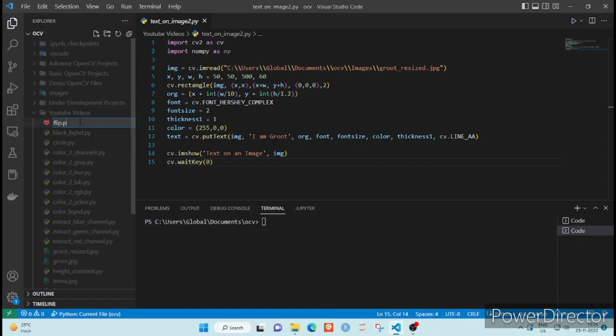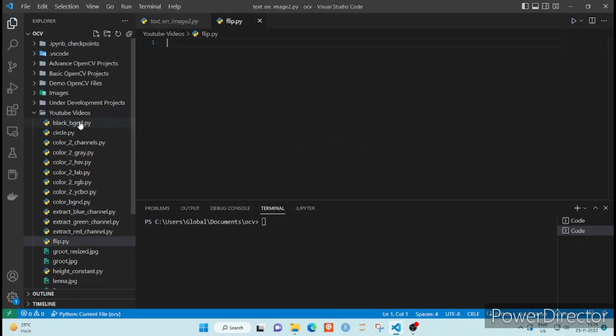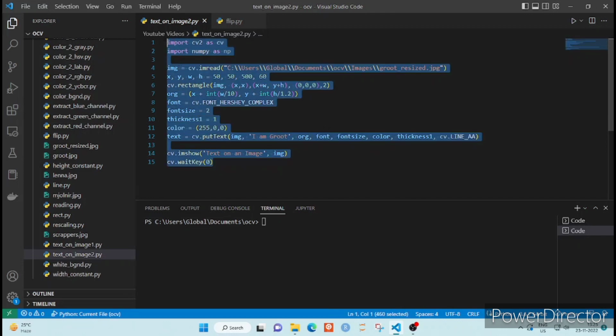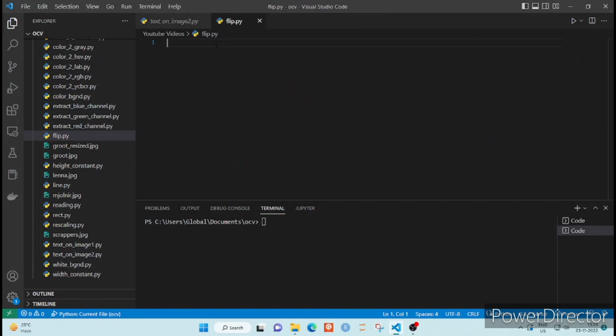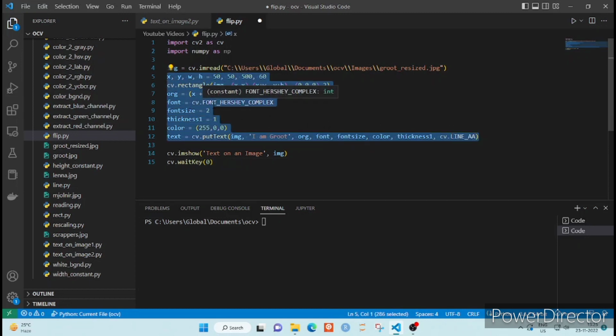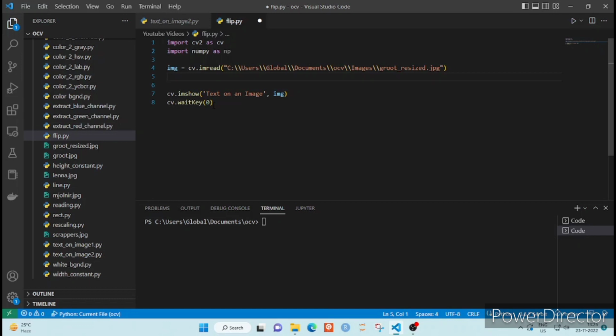So I'm creating a new file here, flip.py, and I am copy pasting this entire code. Control C, and let me paste it here, Control V. Okay, so I'll be using this same image. Let me get rid of these things. And basically what I'm going to do, I'm going to flip this image.